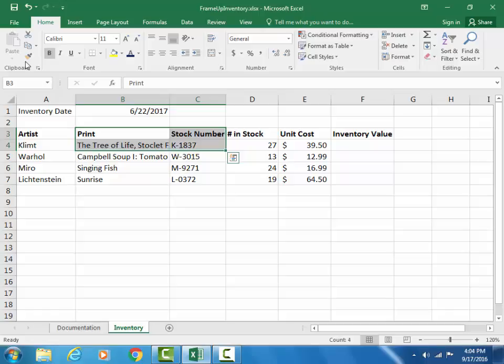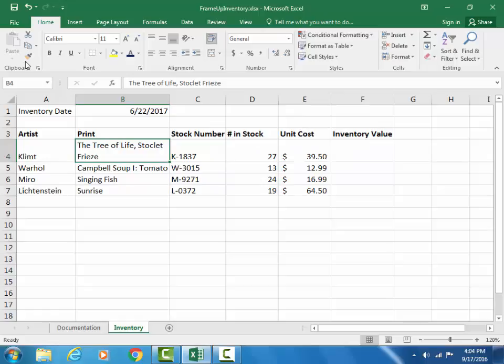Make cell B4 the active cell. The title of the print extends past the right border. On the Home tab in the Alignment group, click the Wrap Text button. The button is selected, the text in cell B4 wraps to a second line so that the entire title is now visible, and the row height will increase to allow for this.